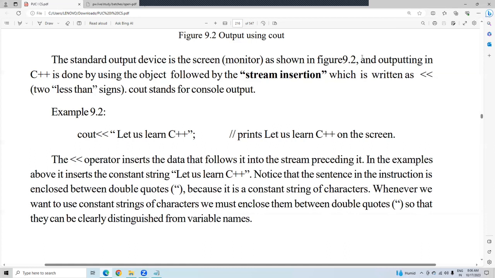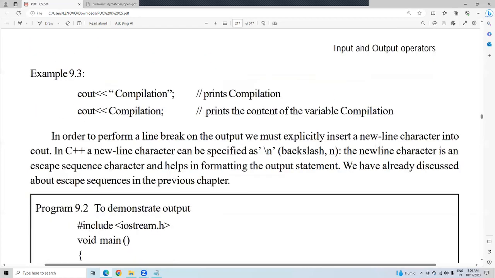Right. This is important. Example, cout compilation, that will be printed as it is. Cout compilation without inverted comma. That means what? If you are writing anything without inverted comma in the cout statement, it is considered as a variable. That means before you write this, there must be a declaration of the variable computation, and there must be some value in that. Otherwise, it will print some garbage value.